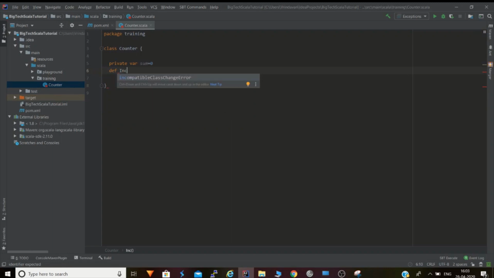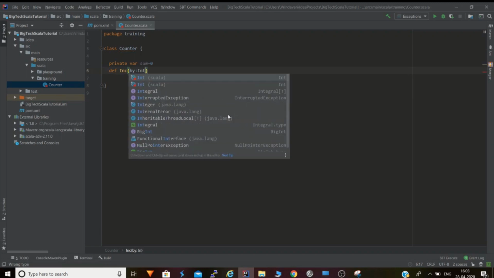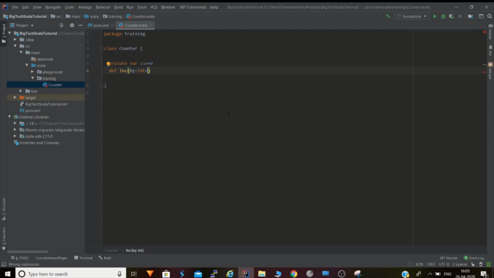Then let's create the increment method. It just takes an integer value, and let's give a default value of 1. So what are default values? Default values are like, whenever you call this increment method and you are not providing any arguments to it, by default it will take 1. So in Scala we can define default parameters like this.